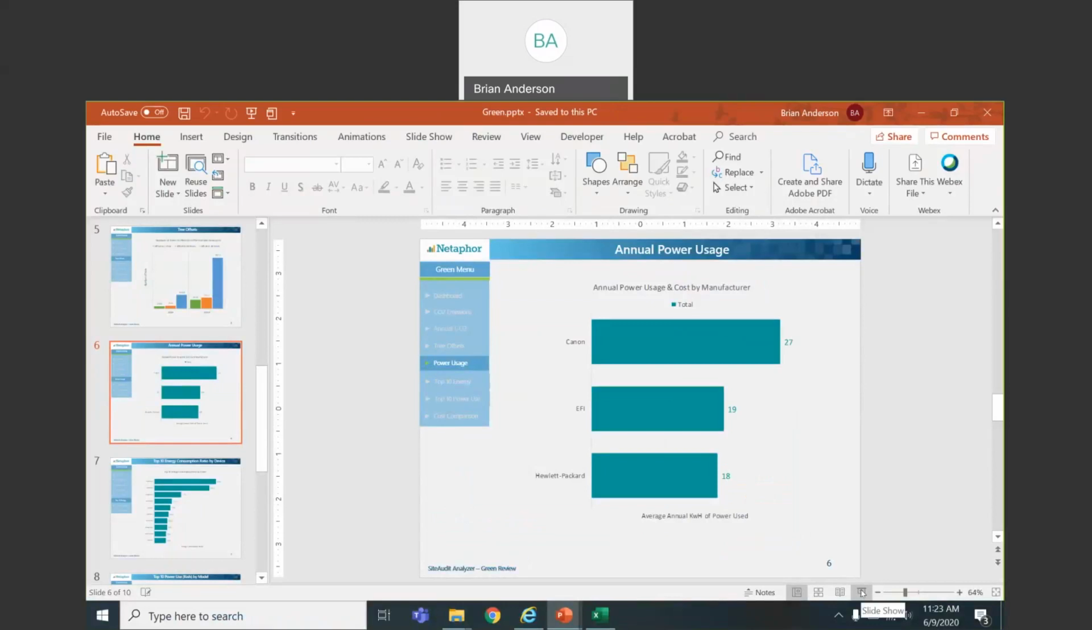So all told, having all this linked together and all these charts put together for you should reduce the cost in order to create a presentation for a sustainability program. And that's how you use the green reports.